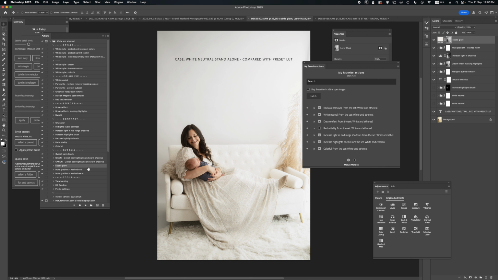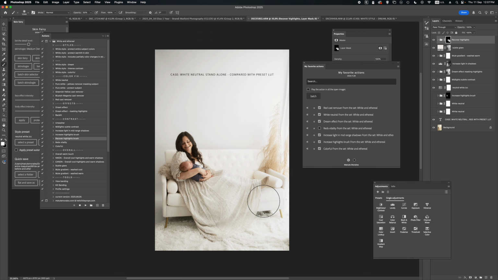I also want to show you how the recover highlights action works. I will run the recover highlights action, and I will paint. This is a brush. You need to paint in the areas where you want to recover the highlights. I did blow up all these whites, so if we want to recover a part of the highlights and have some kind of extended histogram, we can use this action, and we will recover some part of the highlights.